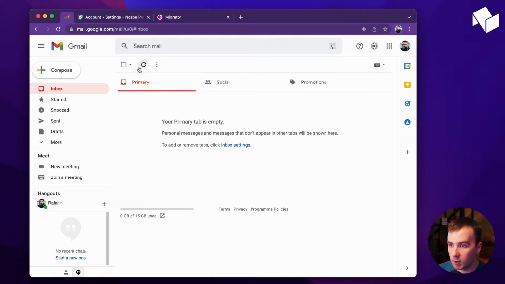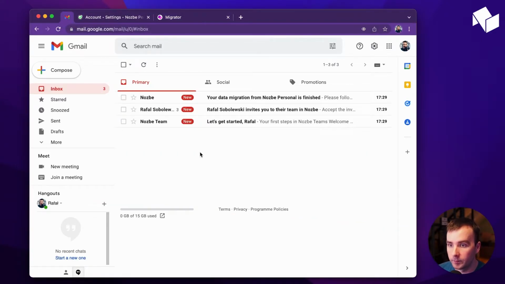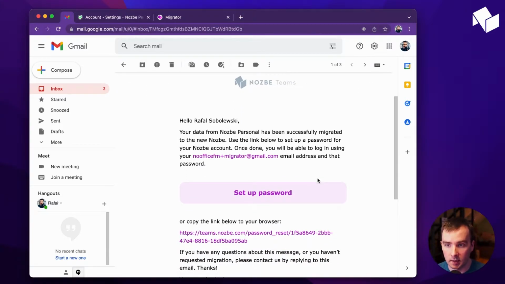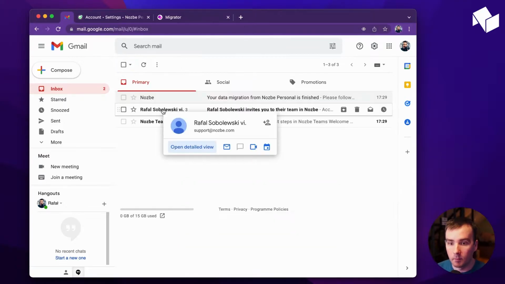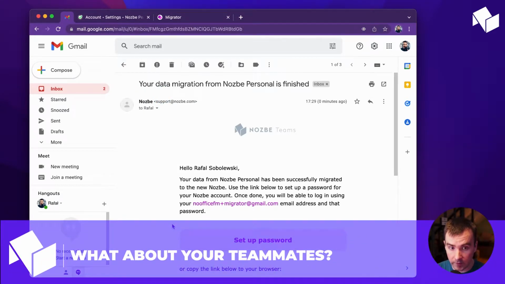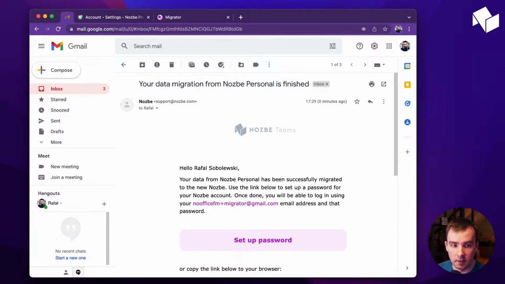Let's check if we already received an email. Yes, as you can see, we have an email from Nozbe that my data migration has been successful. In the meantime, when import was happening, my teammates from Nozbe Personal have been invited to my team in new Nozbe, and they have invitations in their inbox. I will show you how they can accept them and set up their accounts in my new team in new Nozbe at the end of this video.